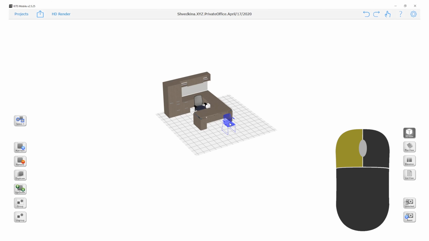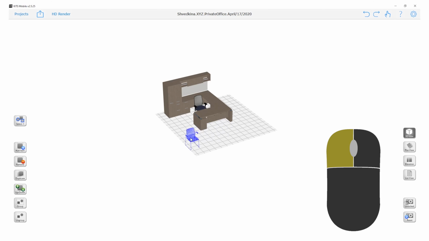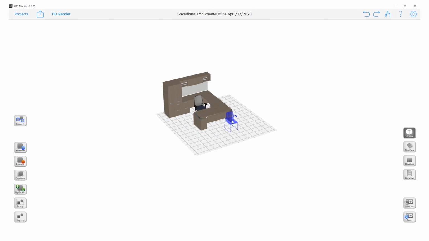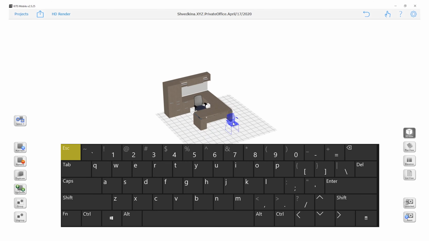Once highlighted, you can move the item by clicking and holding your left mouse button, then moving your mouse to place the item around the floor grid. To deselect an item, you can click the Escape key on your keyboard or move your cursor to an empty area on the floor grid and click the left mouse button.